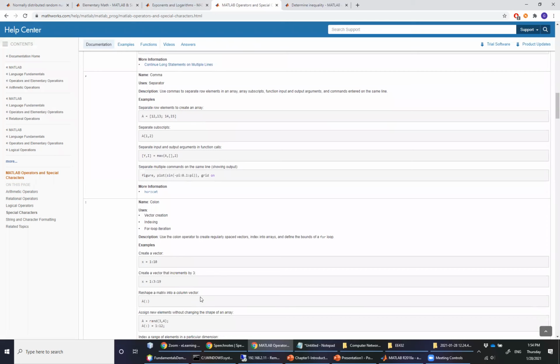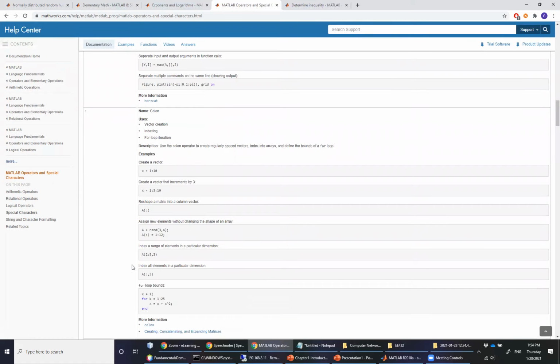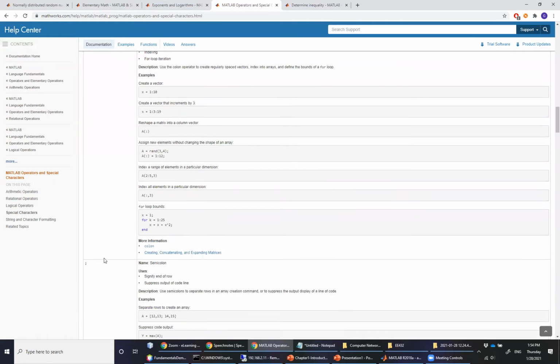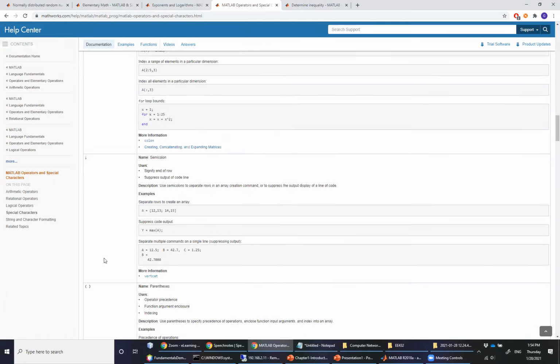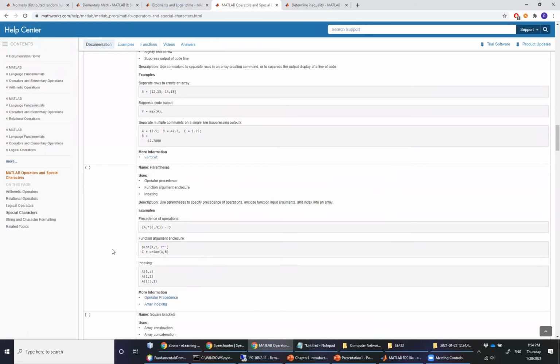Comma just separates values. The colon allows you to create a vector or a range of values, or in some cases, it will allow you to specify all values in a vector or in a particular direction in an array. Semicolon has multiple uses, including suppression of output primarily, but it also allows you to create multiple rows of data. So in other words, when you're concatenating two arrays together, or two vectors together, you can separate rows to create a multi-row array.